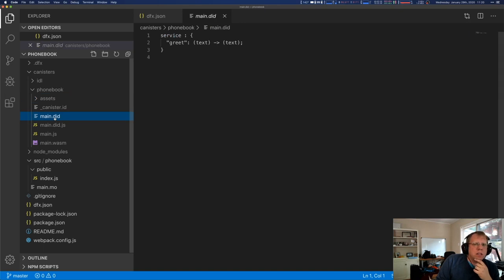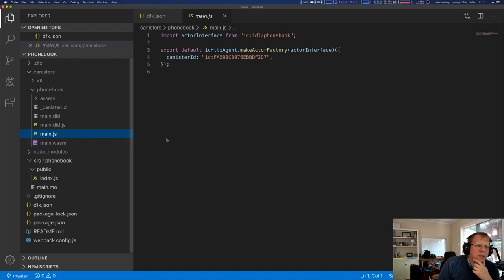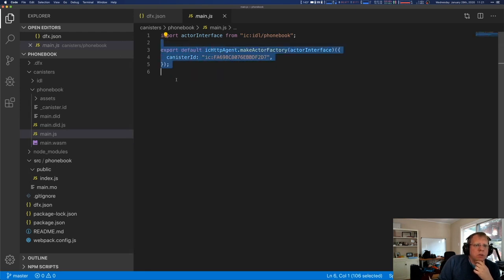The main.did, which is the did file, is the interface definition for our service, for our actor. You can see it's very simple. Greet is a public function that takes a text and returns a text. Did.js is the JavaScript equivalent of this. We build that so that you can link into it inside the JavaScript. And the main.js is essentially what takes the did.js and builds an agent from it. So this is what you import when you import.